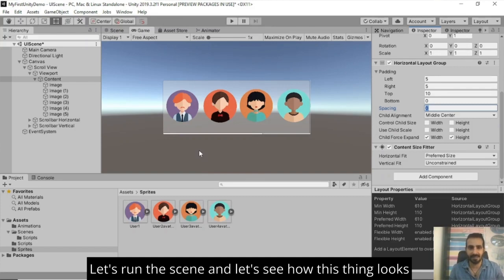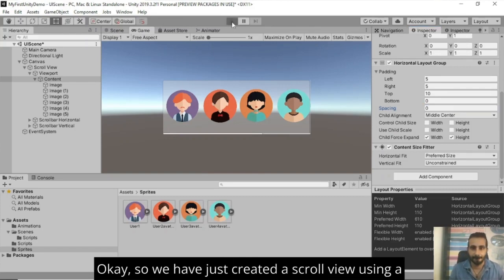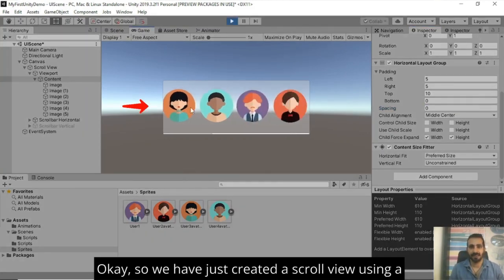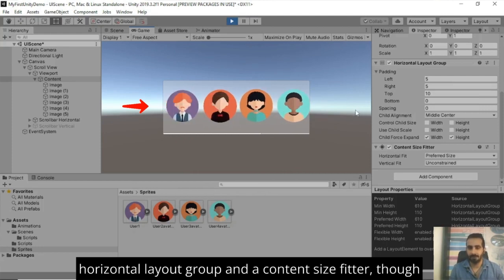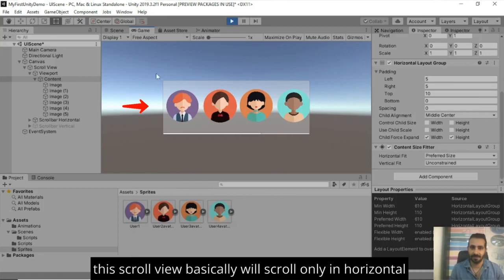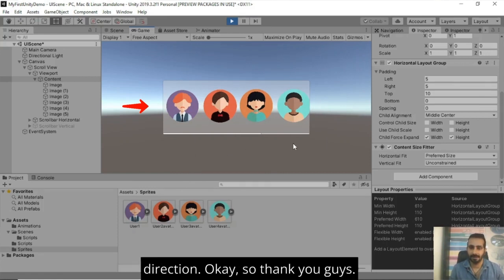Let's run the scene and see how this thing looks here. So we have just created a scroll view using a horizontal layout group and a content size fitter. This scroll view will scroll only in the horizontal direction.